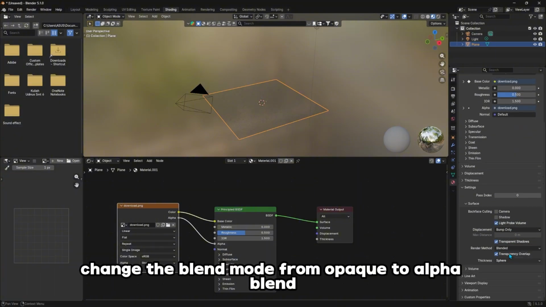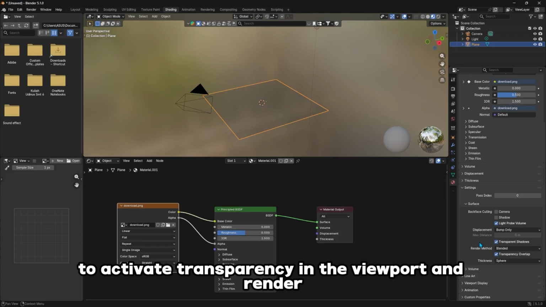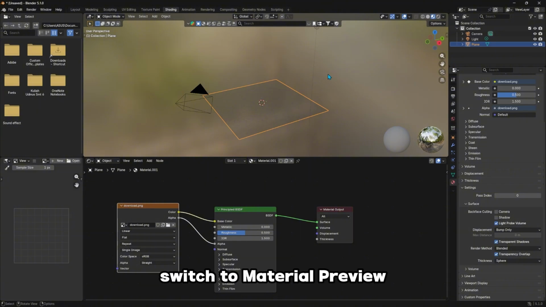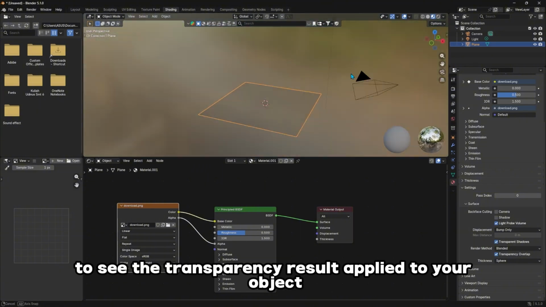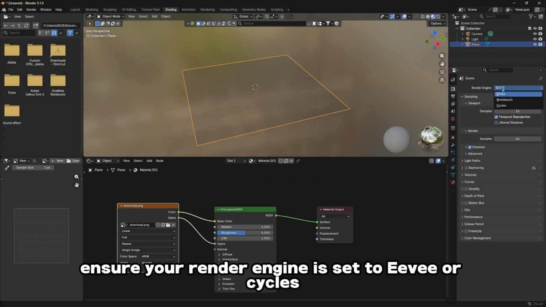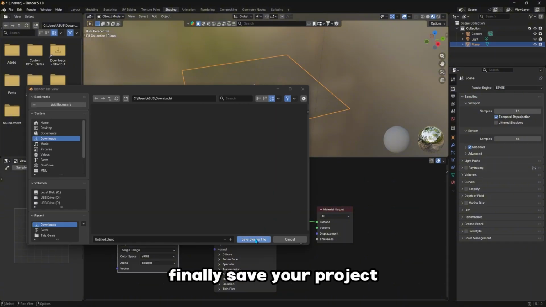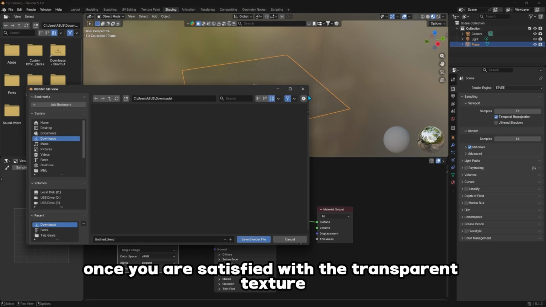Change the blend mode from opaque to alpha blend or alpha hash to activate transparency in the viewport and render. Switch to Material Preview or Rendered View to see the transparency result applied to your object. Ensure your render engine is set to Eevee or Cycles depending on your needs and desired visual quality. Finally, save your project once you are satisfied with the transparent texture.